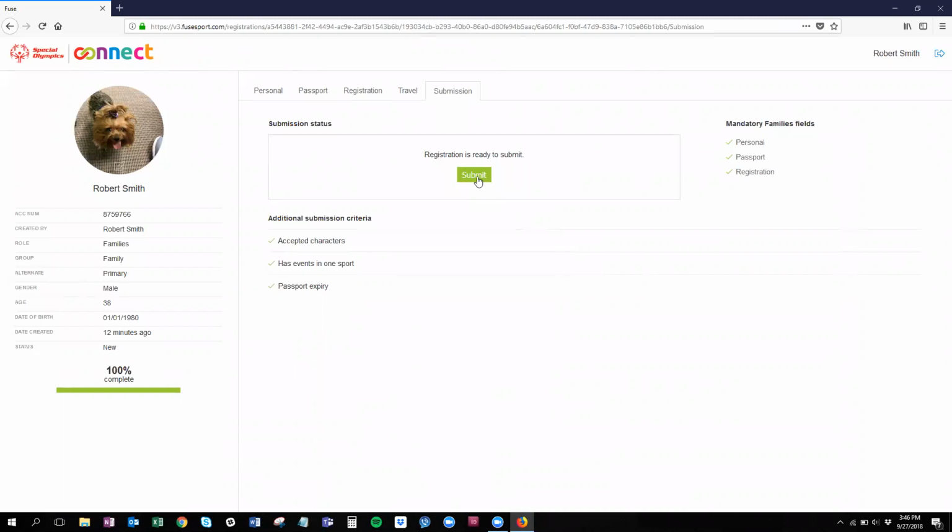Once you click that submit button, you are finished the family registration. Again, you can always log back in to review the information that was submitted, but that's all you have to do is to just move through these tabs and make sure all of the mandatory fields are completed. If you have to register another family member, you would begin the process over again by selecting the Start a New Registration option from the beginning of this video.